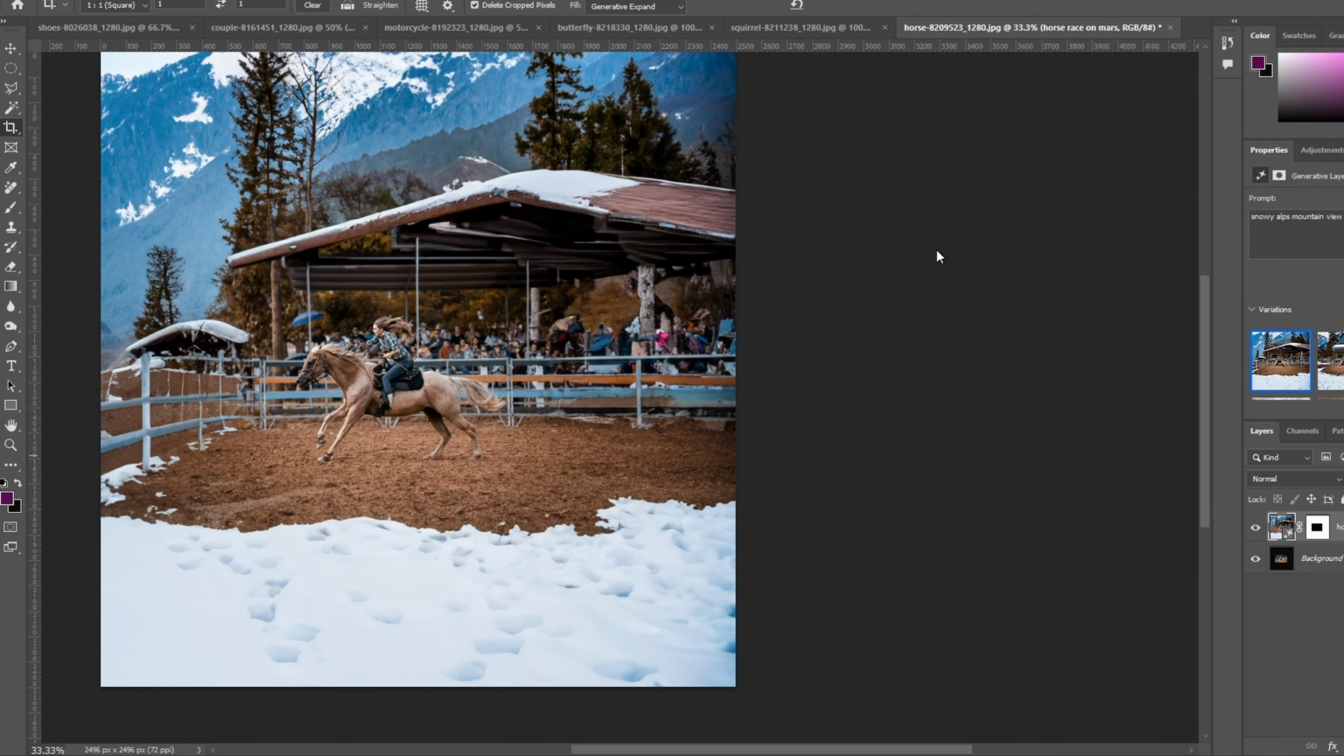Hello everybody, in this video we're going to take a look at the Generative Expand feature in Photoshop. It was in beta, now it's available in the regular Photoshop. It supports 100 languages and it's a really cool feature.